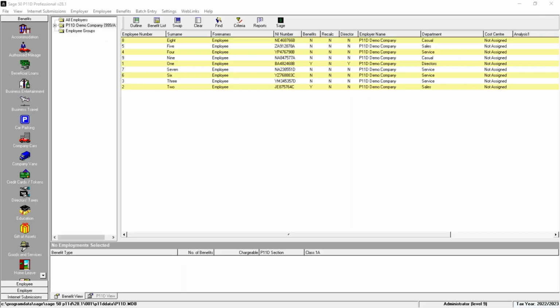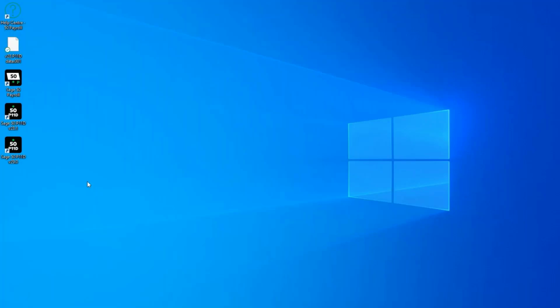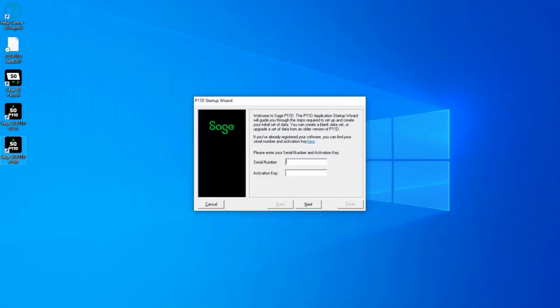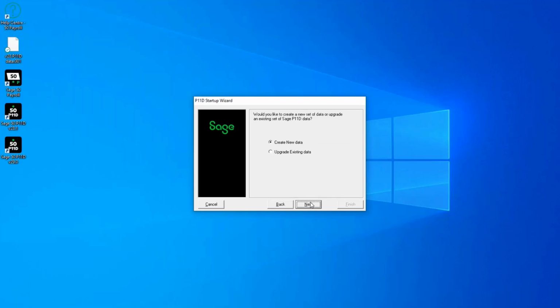So bringing these slides down, and I'm just going to minimize version 28. Now I've already completed the installation, and you can see that I have a desktop shortcut. So it's Sage 50 P11D version 29 that you'll be looking for. And when you run this for the first time, you will be prompted to enter your serial number and activation key. So I'm just going to pop my details in and click onto Next.